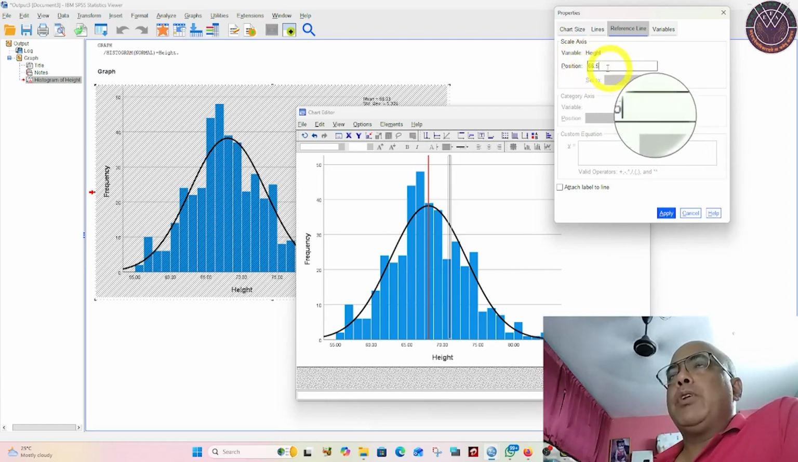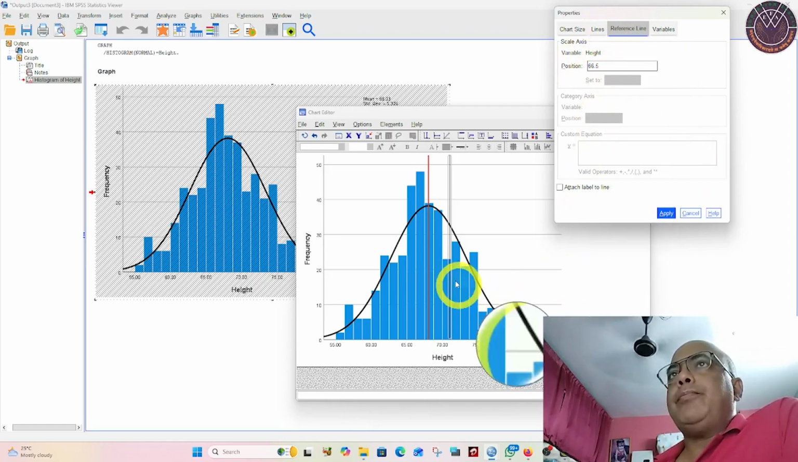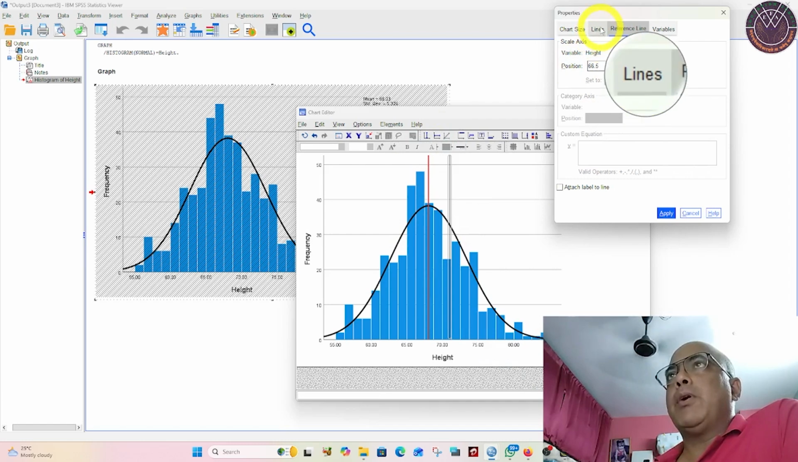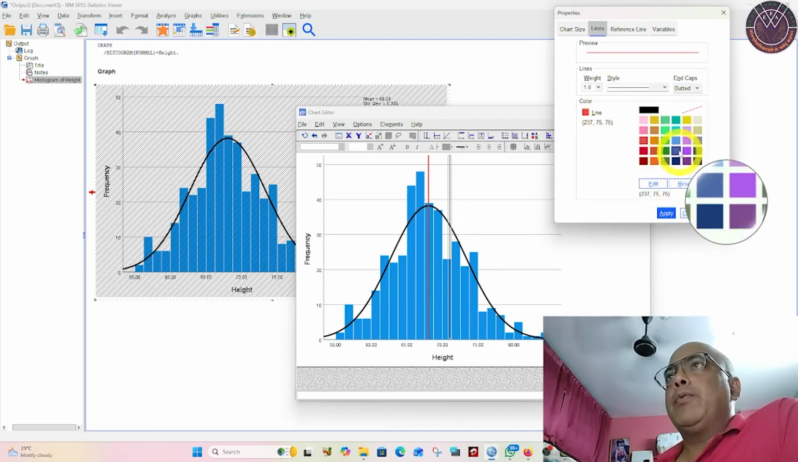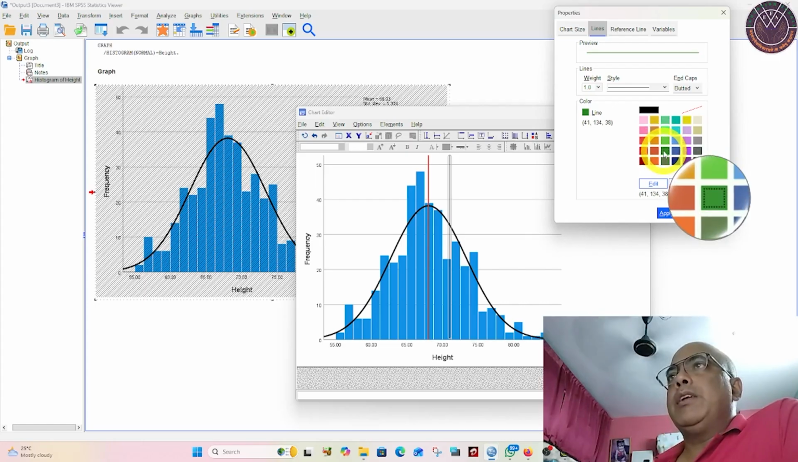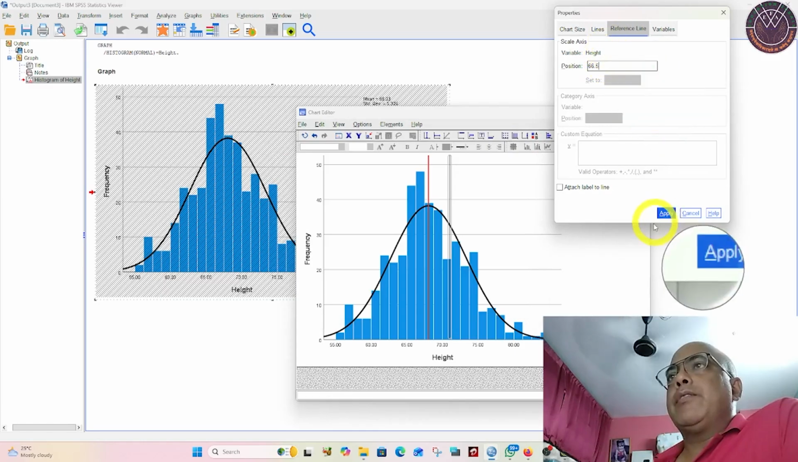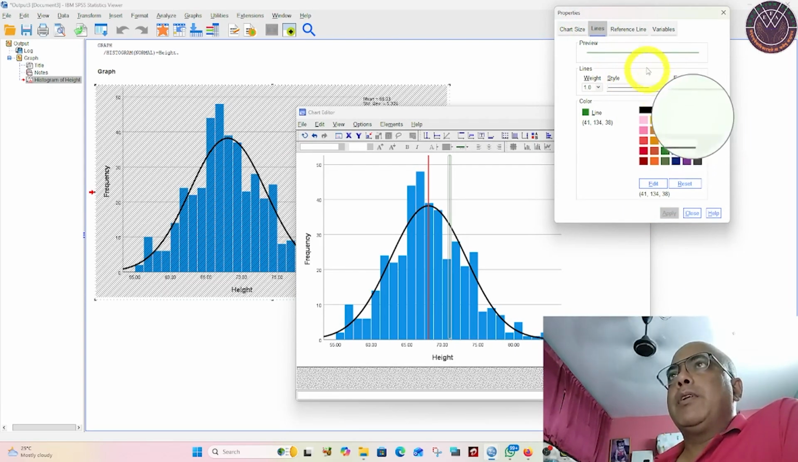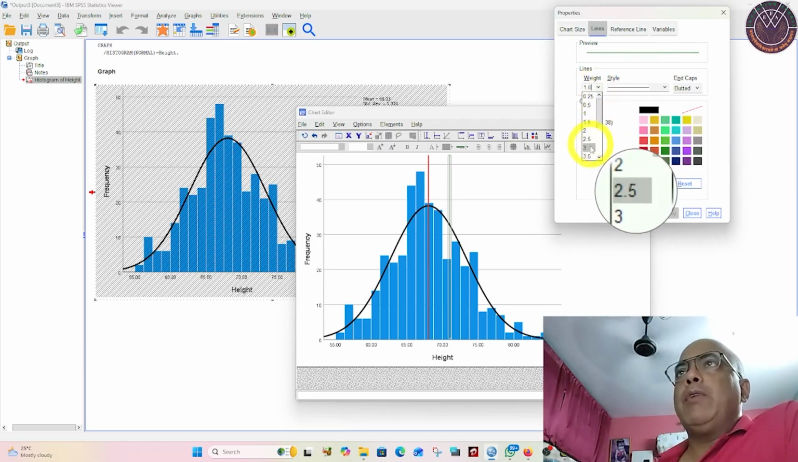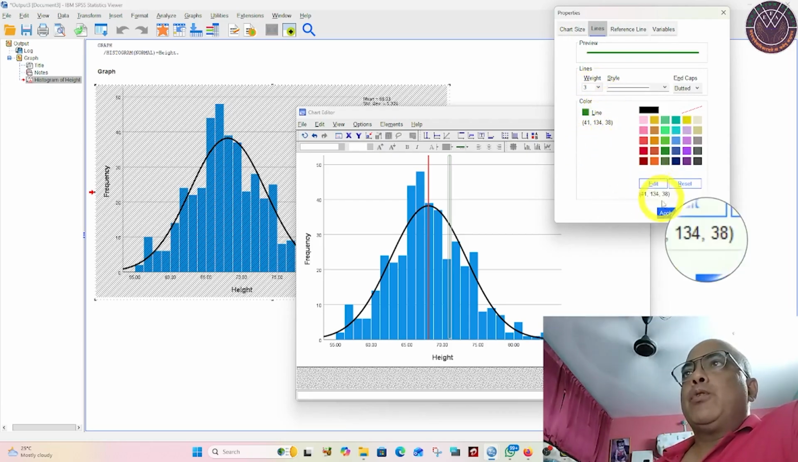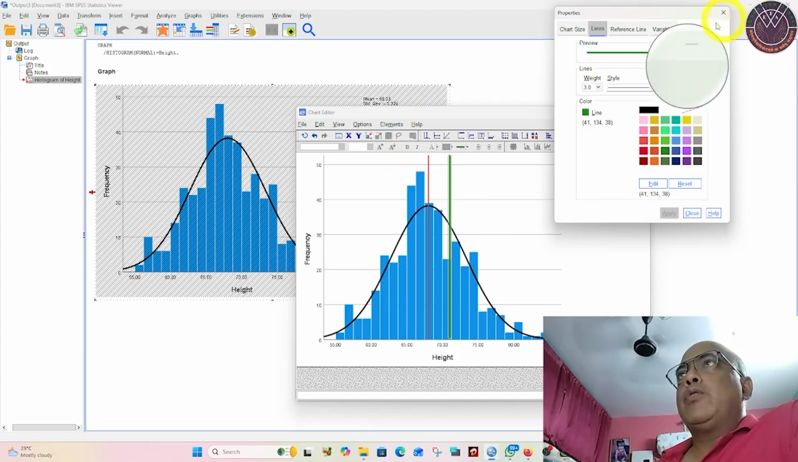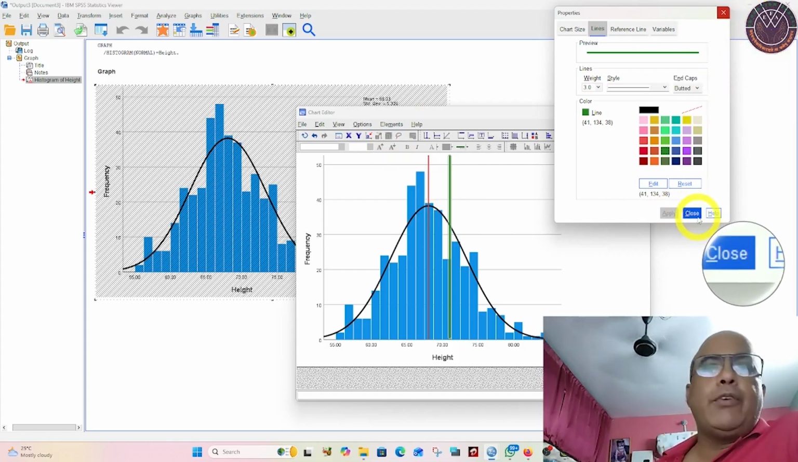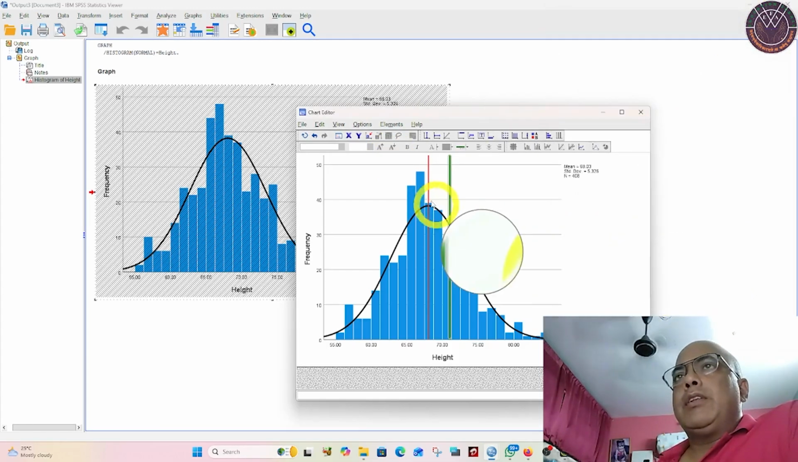So I am just putting one reference line here using this option command. I will use the color green here. Green color, and the reference line is 66.5, apply. Let me increase the weight here. So click apply. Now you can see visually, if you want to see the things, just try to see.